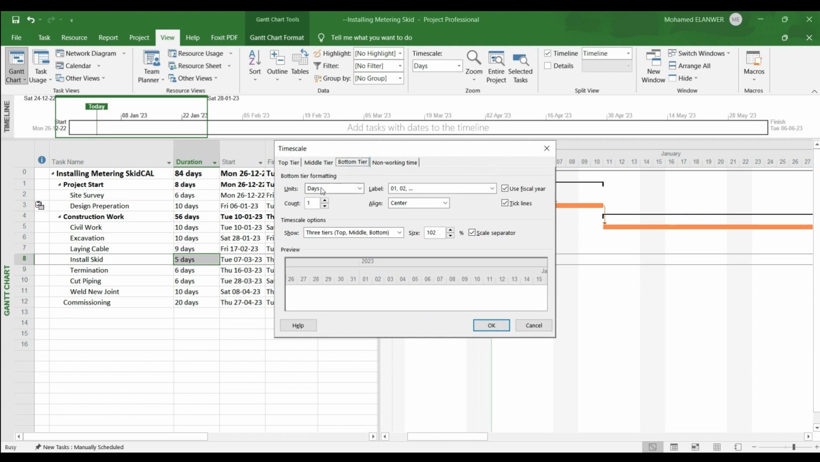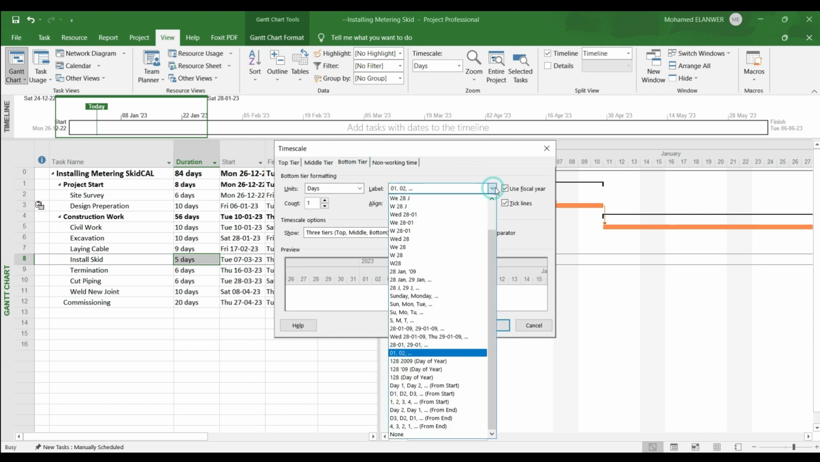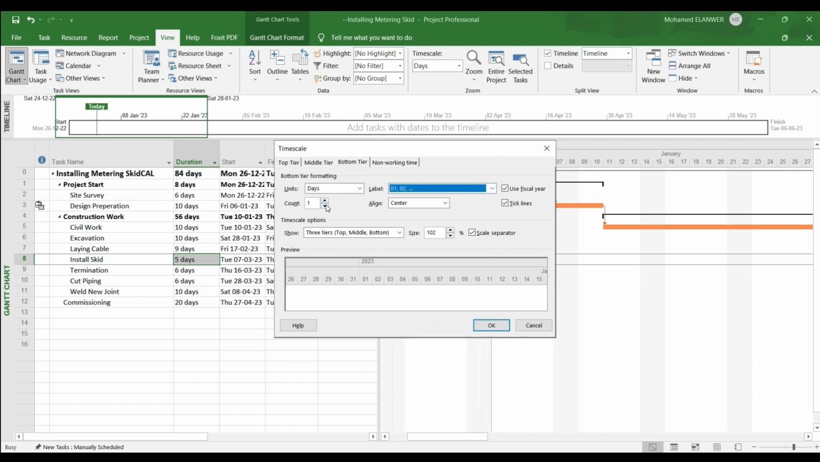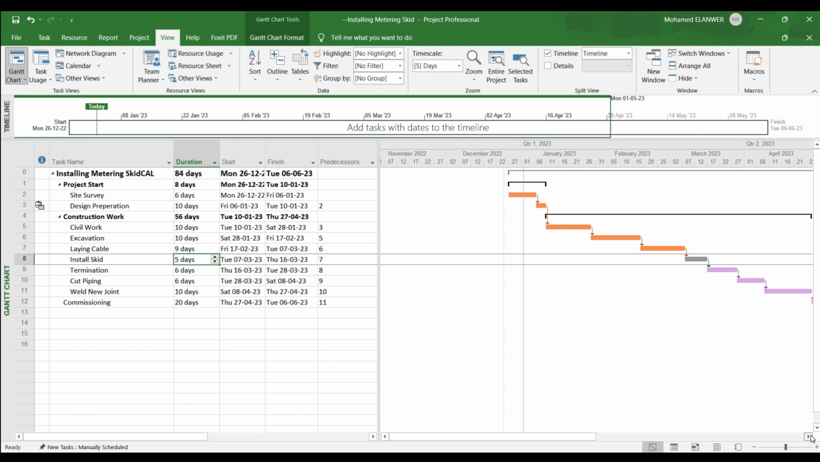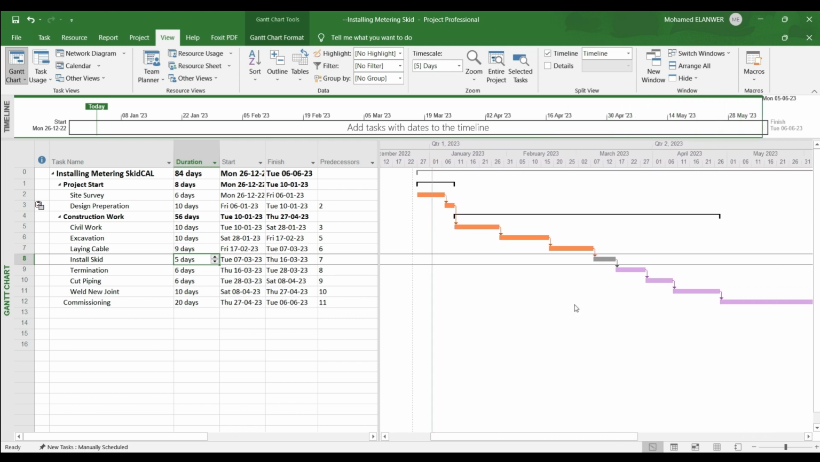Bottom tier, it will be by days. Label can be 01, 02, 03, or the name of the days, Sunday, Monday, and so on. Count 1 by 1, or every 2 days, every 3 days. Align, to be in center. Let's say every 2 days. After that, you can use zoom in and zoom out again in order to adjust the view for the complete Gantt chart for the project.